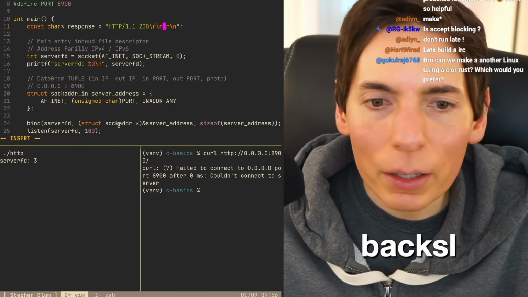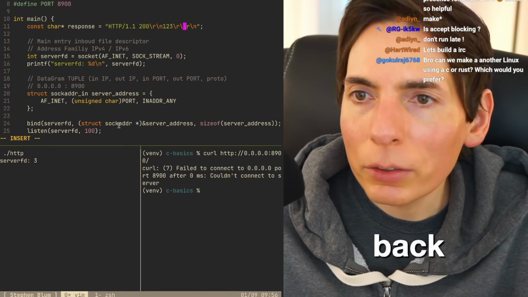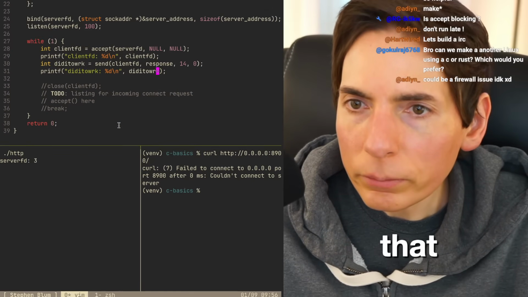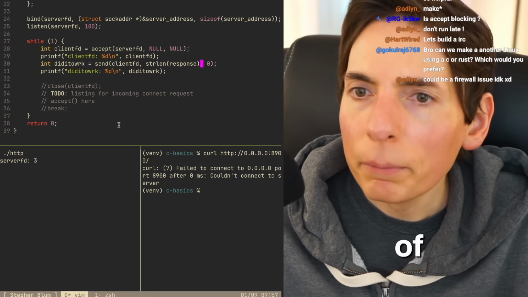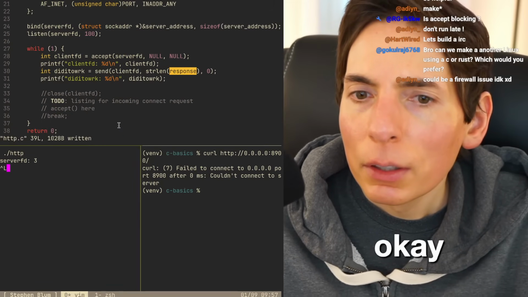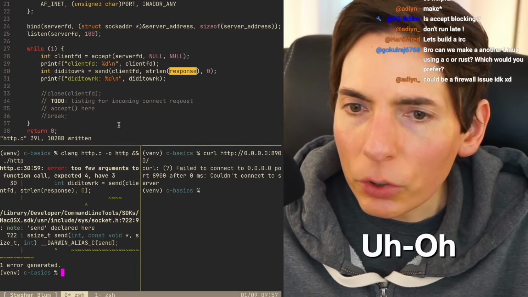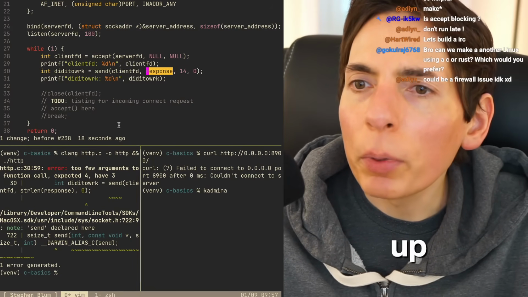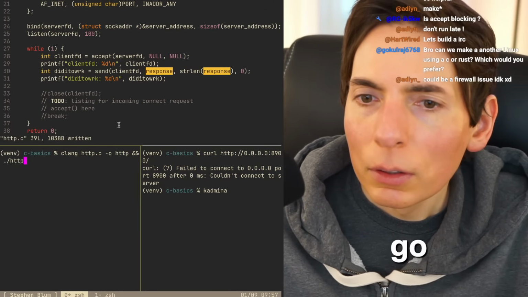So let's see. Backslash r backslash n. And then we say 1, 2, 3. And then backslash r backslash n. I think that should be good. And then let's do strlen on that. Although, strlen instead of 14. Is that it? Yes, okay. I still don't think... Uh-oh. What does it want? Too few arguments. What did I mess up? Oh, respond. Okay, got it. Yes. Okay, there we go. Boom. All right.